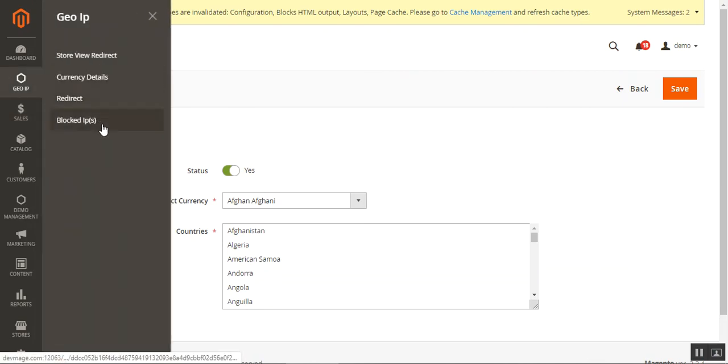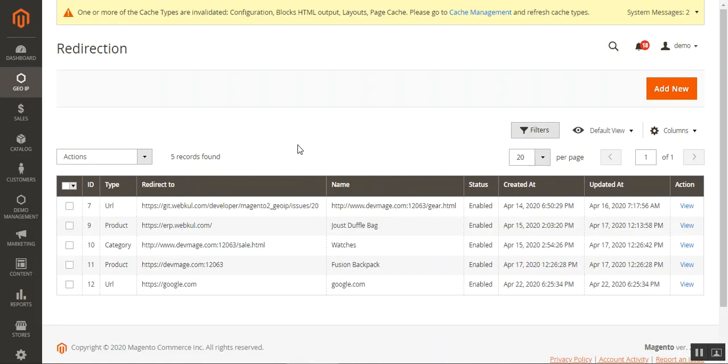Now let's go to the redirect and then the blocked IP section. So here we are on the redirection section, and here the admin can restrict the customers based on their country and the state IP addresses for viewing the products, categories, and the URLs. So the admin can view all the created redirections on the basis of product, URL, and category types, as you can see here.